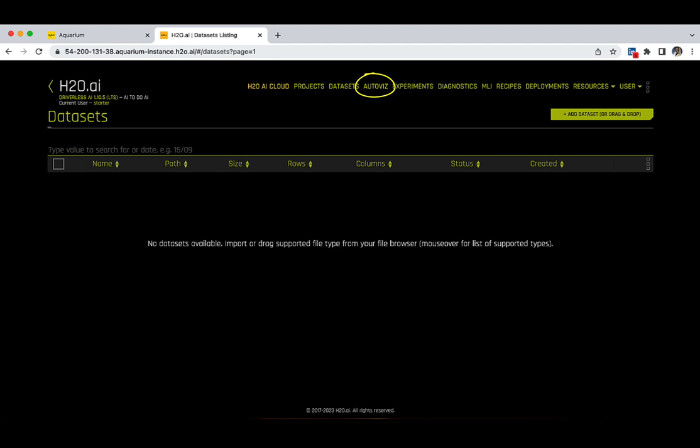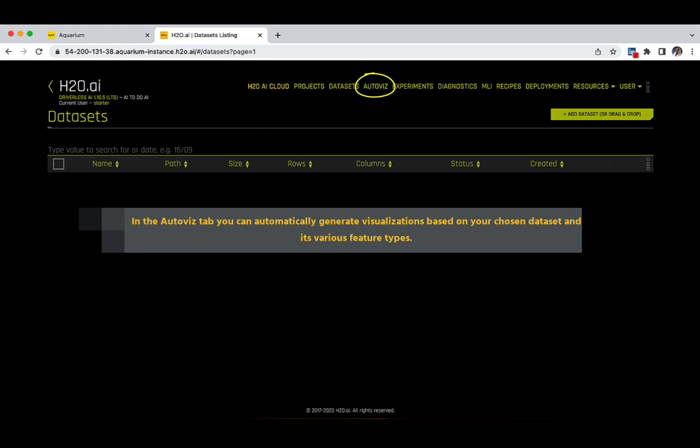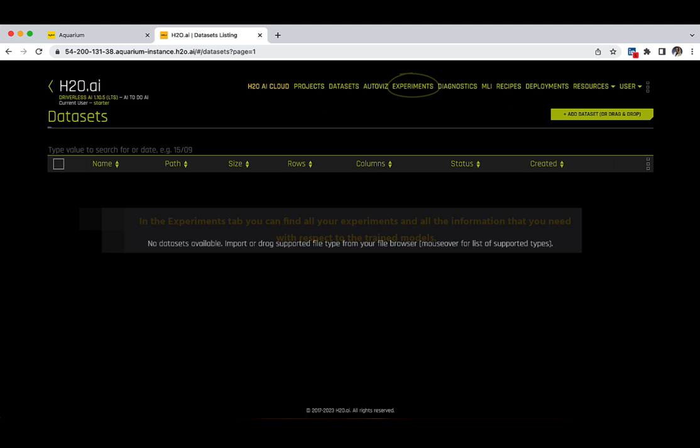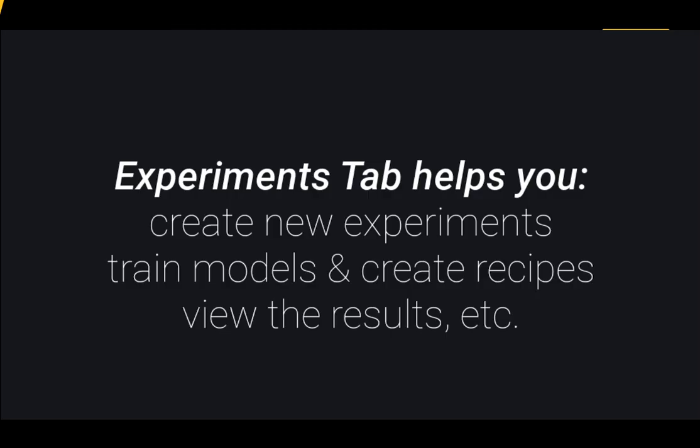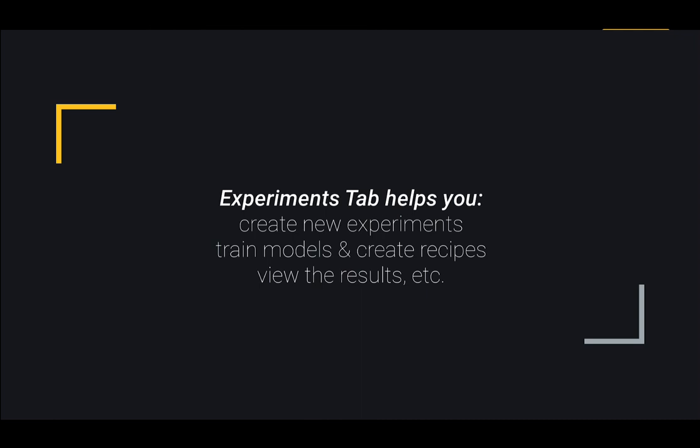Next up, there is an AutoVis tab where you can automatically generate visualizations based on your chosen dataset and its various feature types. In the Experiments tab, you can find all your experiments and all the information that you need with respect to the trained models. This is the place where we are going to spend the most part of our time, as from this page, we can do a lot of interesting things, such as creating new experiments, training models, creating recipes, viewing the results, and many more.